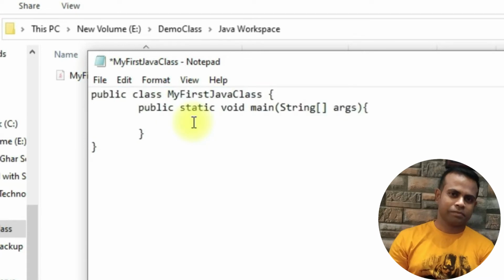To do that we have to type System.out.print, then under brackets you have to type your statement which you actually want to print. In our case it's hello world, and finally put a semicolon here. So now my Java program is ready.